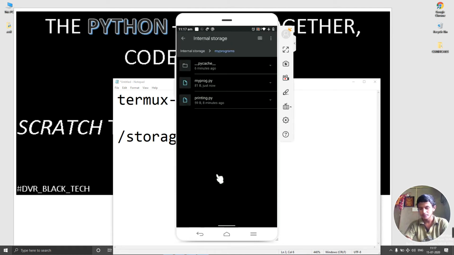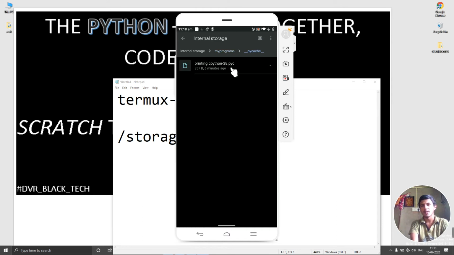Then here you can see we have my program.py and printing.py, and along with that a pycache folder is there. That means this is what our module is going to create, printing.cpython-38.pyc. From this printing.py, it is going to create this module, and you can see this .pyc file, and from this one it is going to import this file. That means my program.py will import that module when we use import printing.